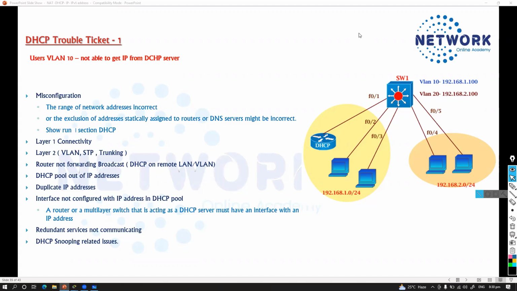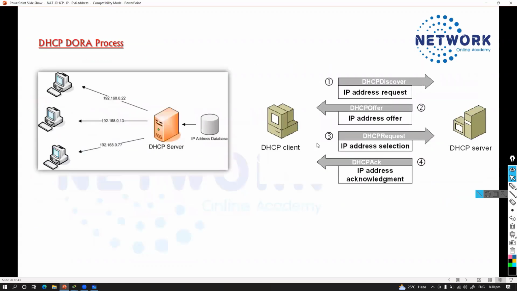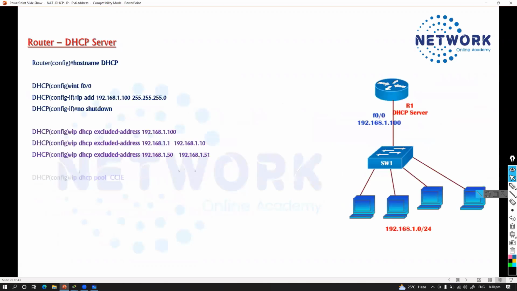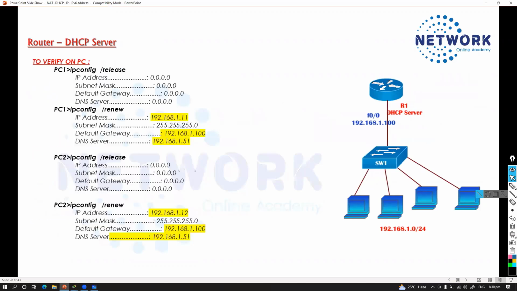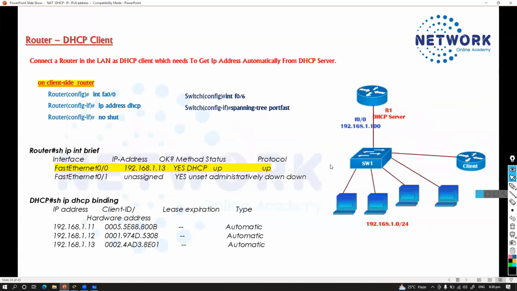Now again, we already discussed some of the basic DHCP configurations. If you go back, we already covered a little bit more on the DHCP configurations, like what the DHCP process is. This is something I expect you to already know, and how the configuration goes if you're making a router a DHCP server, and then we can also make a DHCP client. And we have seen the lab as well.